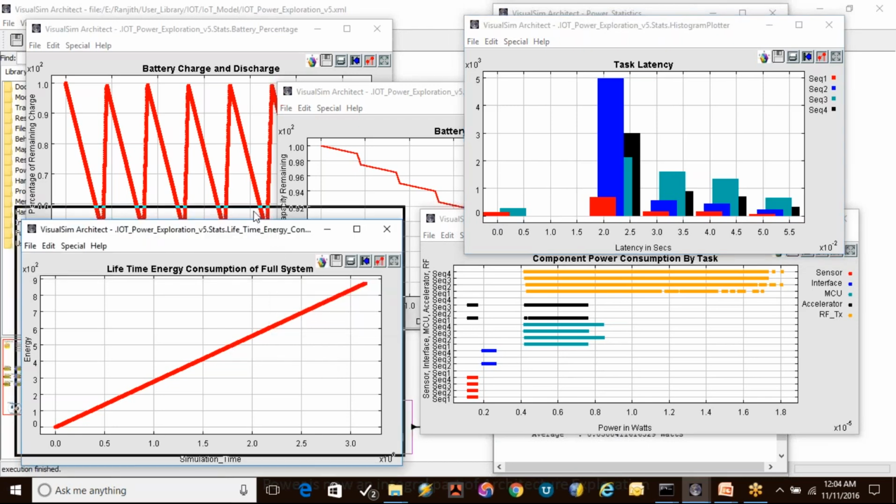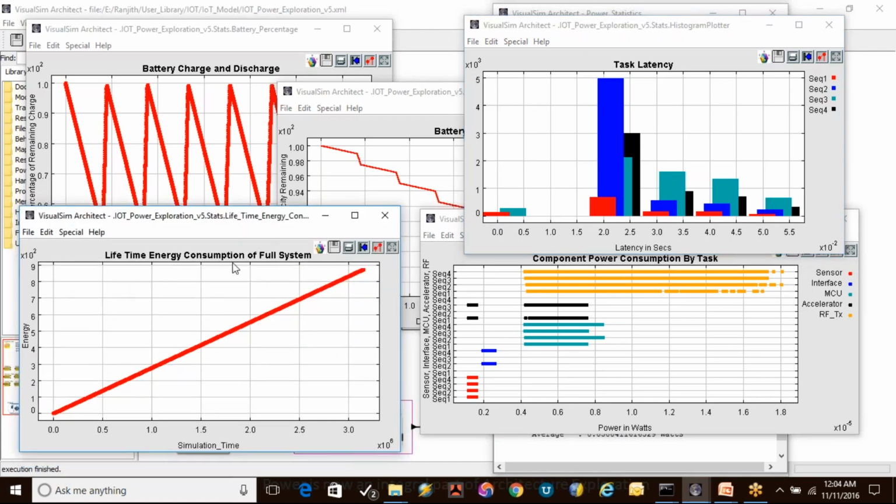And at the left-hand side over here, I have the lifetime energy consumption of my full system itself. It is not just about a particular component, whereas in this case I'm computing full system power consumption over the time period.